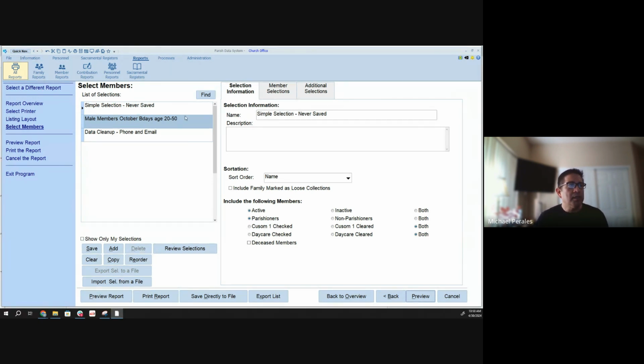And what that simply means is if I choose simple selection and I put in a selection or a filter, then when I run it and I close the report, that's it. That's a one-off selection. I'm not expecting or planning to use that same selection later on. But if you are planning on running this same selection, the same group of families or members at a later time, it's always best to save that selection and give it a name and a description that is clear on what that selection filters.